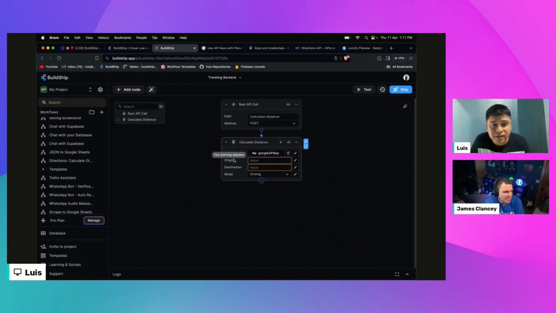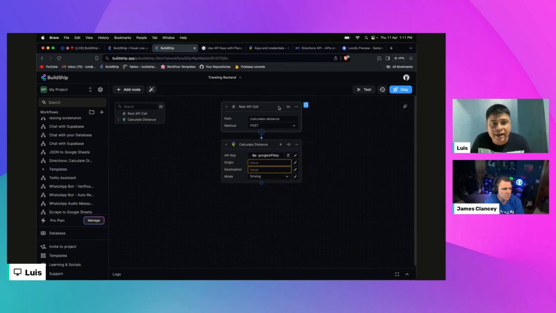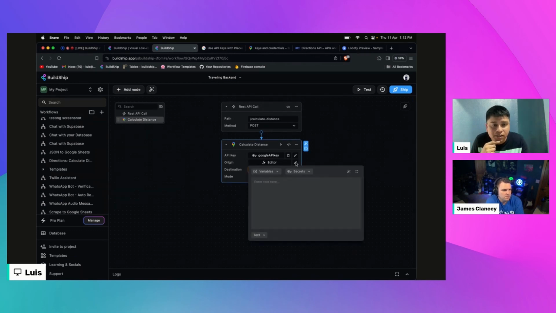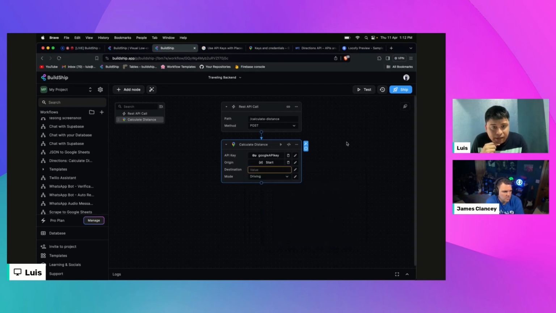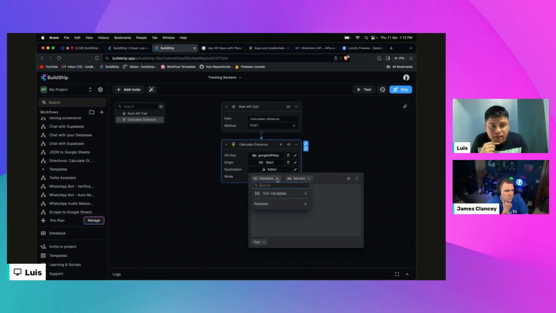Now for the origin and destination. So guys, remember I edited an API called trigger and I added two output fields, start and end. So this is where we're going to be using it. So for the origin, we'll select that. We'll go to request, body, and then start. Destination, we're going to do the same thing. This time we only want to select the end.